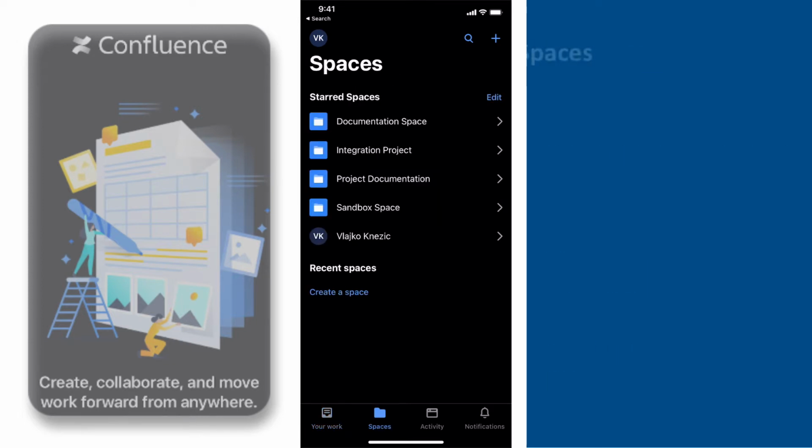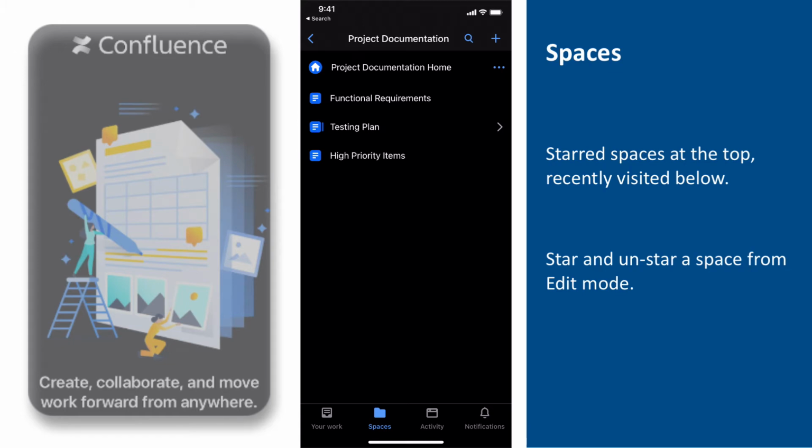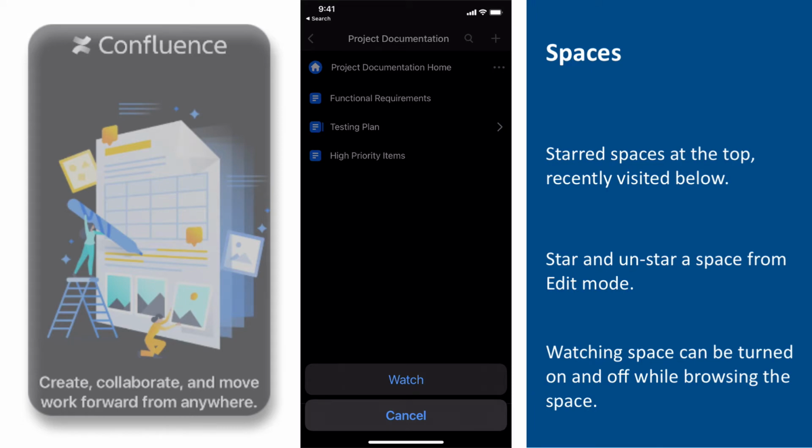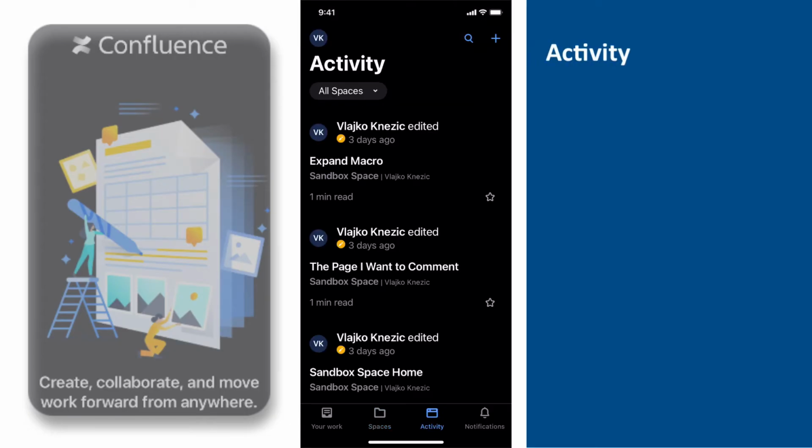Moving on to the Spaces screen. It contains a list of all your spaces, either because you have created them or you have access to them. It has spaces you starred at the top and the rest of them below. You can star and unstar a space by going to the Edit mode here. Tapping on a space will open it, and you will see a list of pages that belong to that space. You can also turn on and off watching of that particular space, and of course you can open any page for reading or editing.